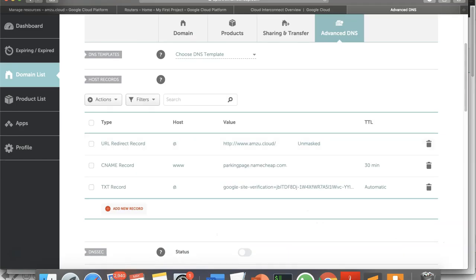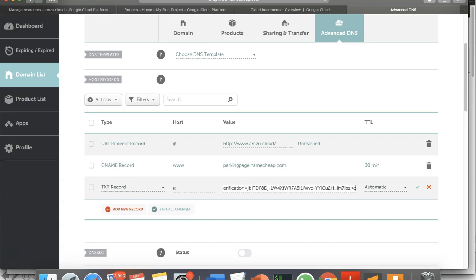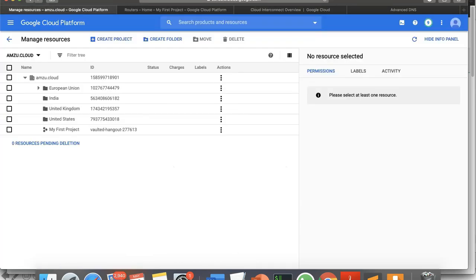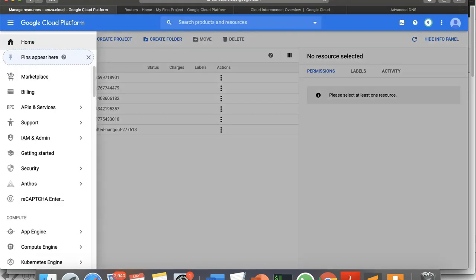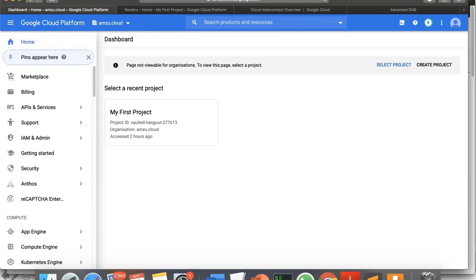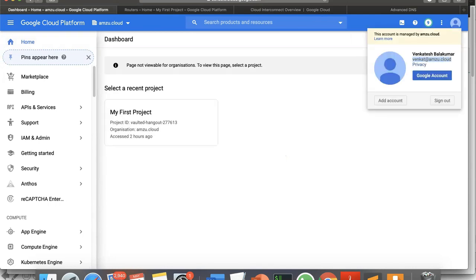So it's asking for the TXT record. There you go. They have the TXT record over there, which Google has given me and asked me to add to my DNS settings in my domain registration. I have this domain registration company where I have added this TXT record. Let me go back and show you. Once it is done, you'll be able to see your organization attached to your GCP account. So there you go.